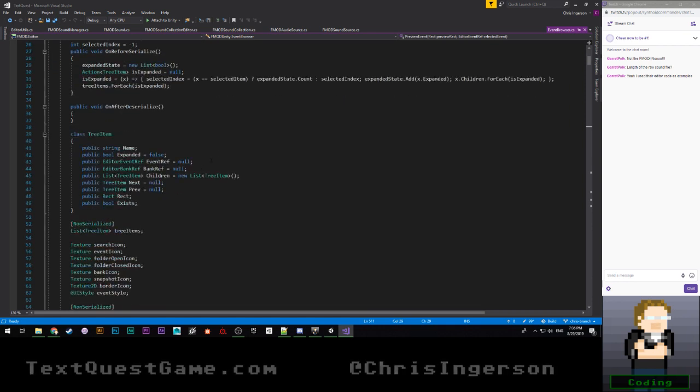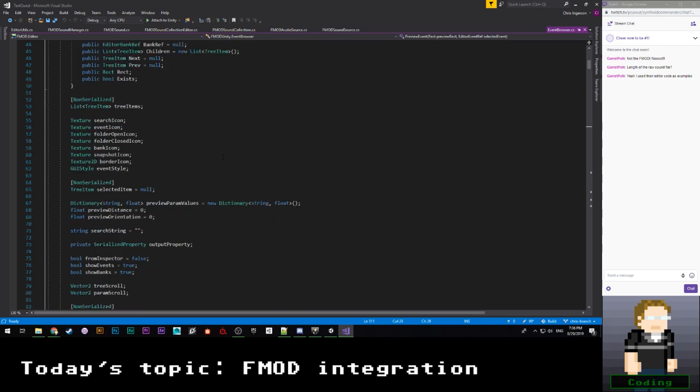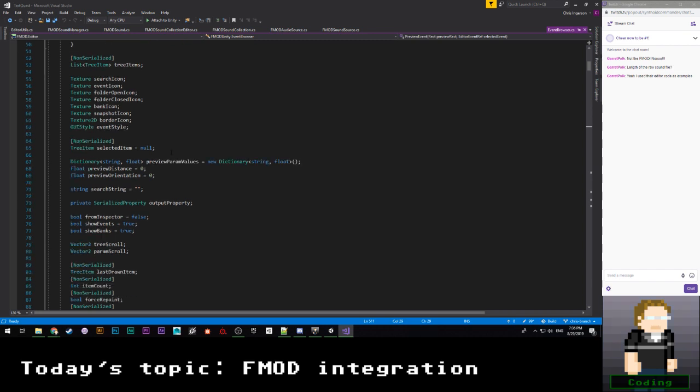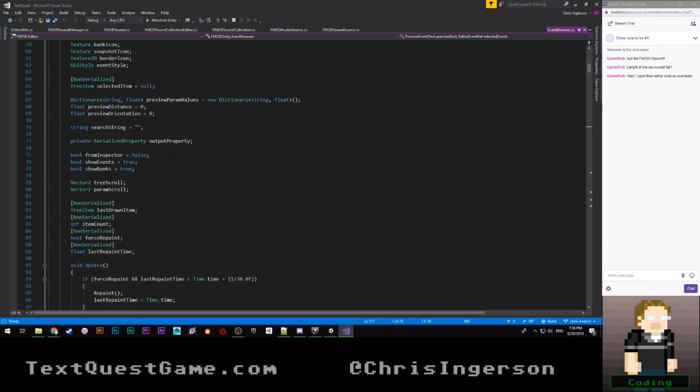So, yeah, use their editor code as examples. Yeah, I get the feeling that's what I'm going to have to do. I really, really wish that they documented these things, or at least commented, because it's pretty bad. Especially when you have a very complex system like FMOD. You'd think that it would be a priority to make sure that it was as easy as possible to use.